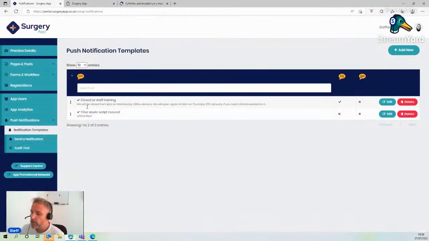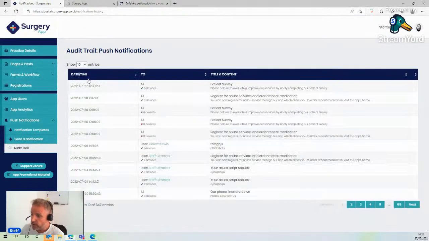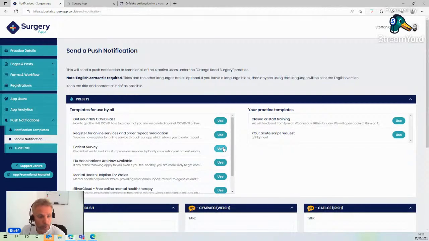But also, when you go to analytics, it'll tell you it's been sent, patient survey, and it's been sent to our 3 test devices. Also, obviously, if you have more, you will have more patients who've got the app. It'll tell you how many patients have been sent to. But we can also now send scheduled notifications.